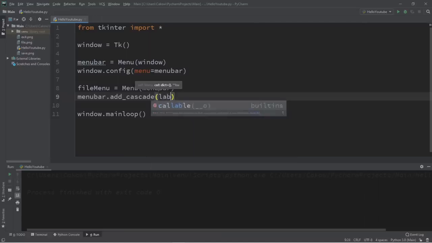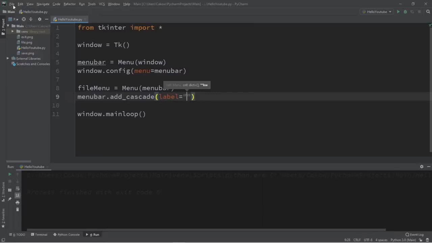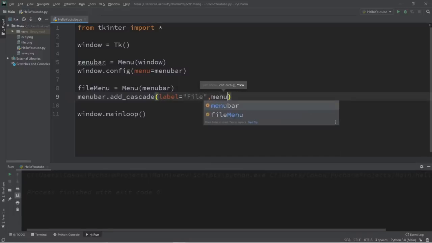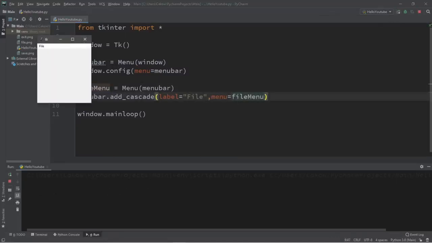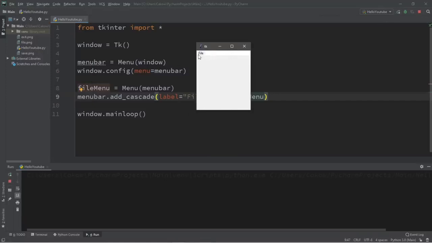So let's create a label just called file to mimic the file tab that you see at the top of many programs. So label, file, and we're going to set the menu to equal the file menu that we created. So file menu, and let's take a look just to see what we have. So here's our menu bar, and here's our menu. There's a drop-down effect for this, but we need to add actual options to this file menu.